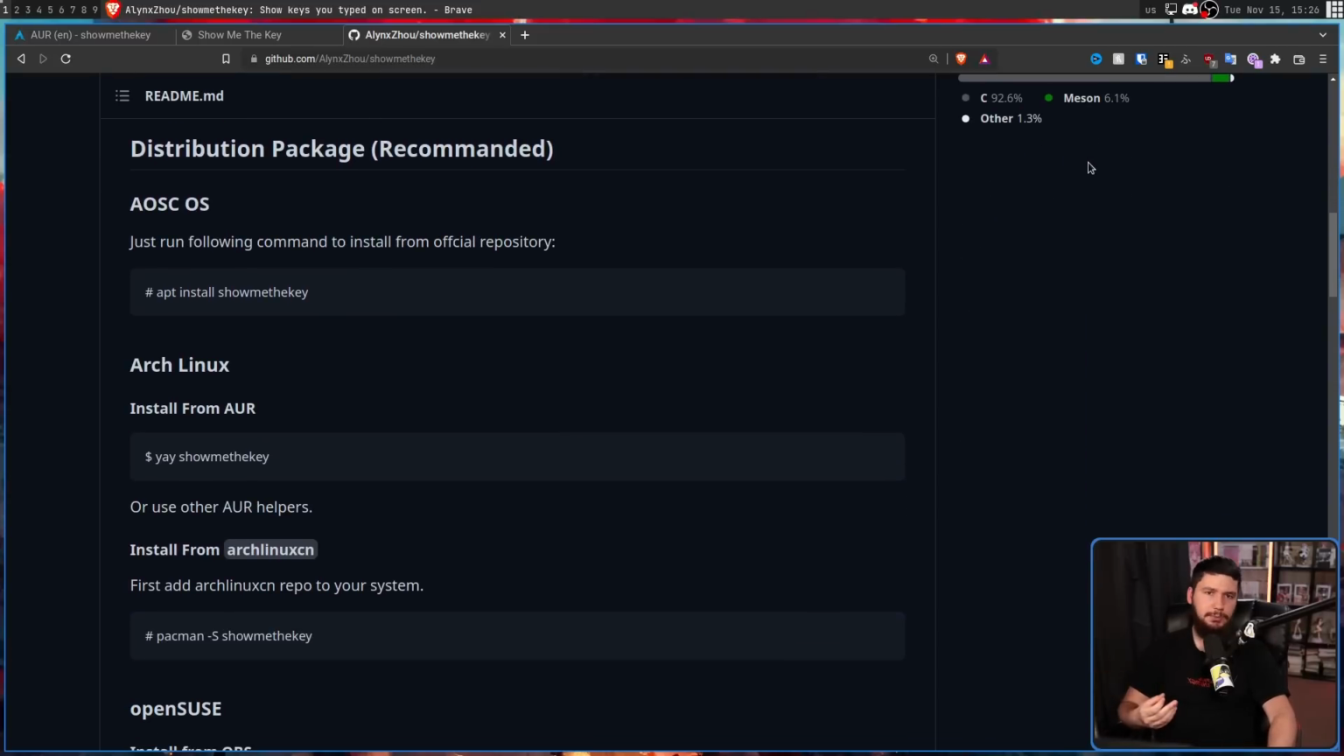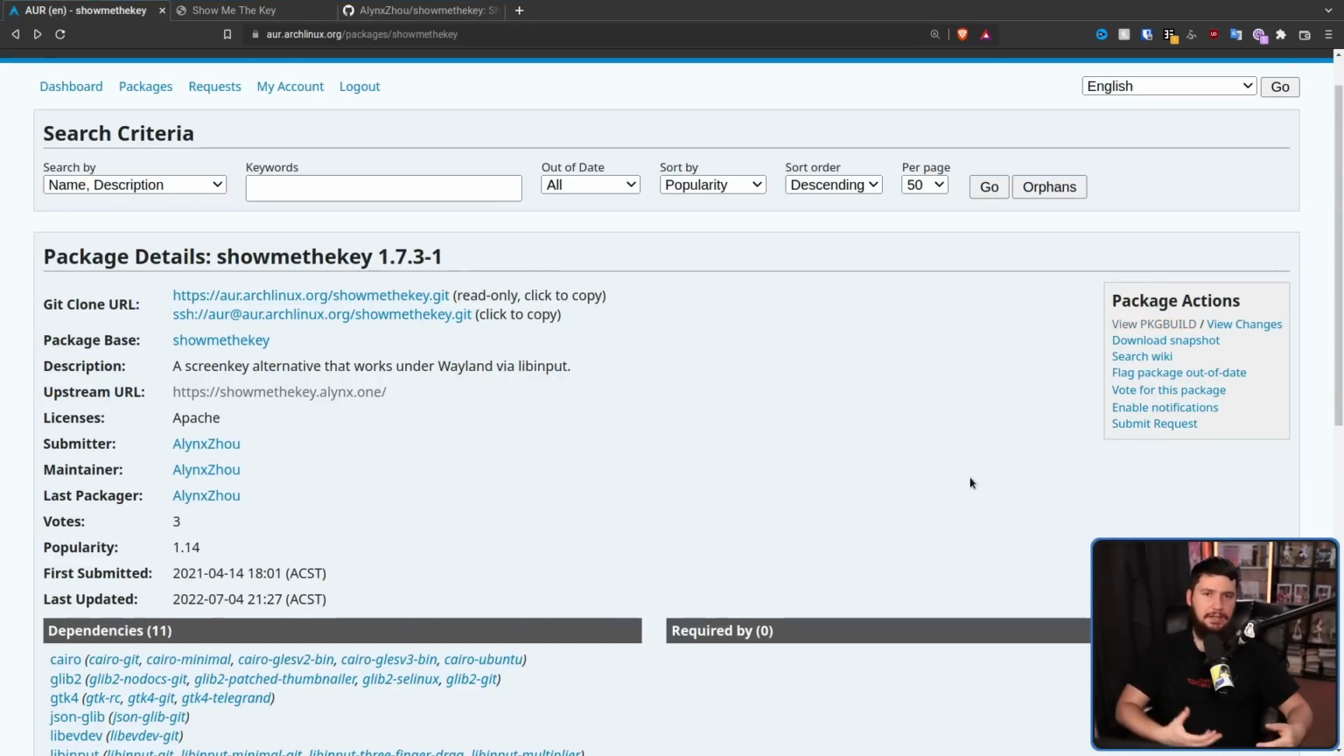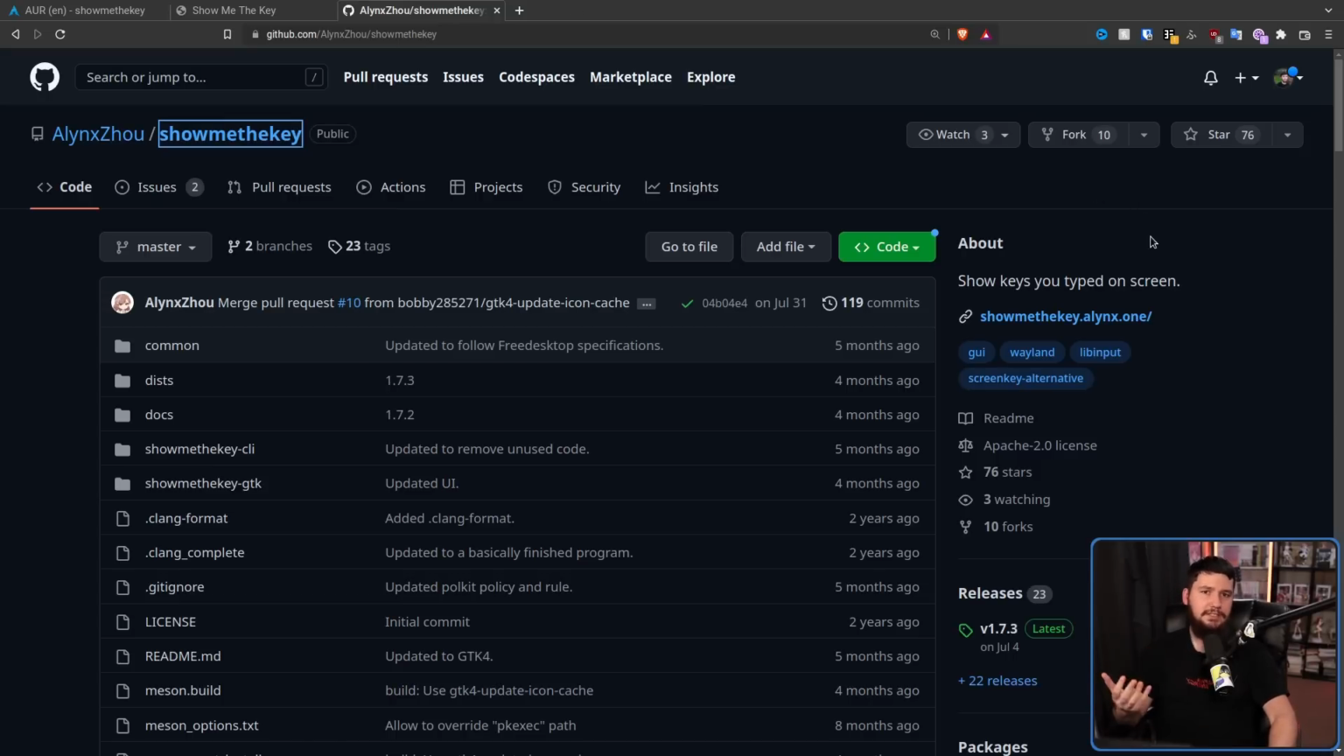And maybe we'll do some research on YouTube, maybe we'll see what other people say about the application before we even consider downloading it. We want to know that we're downloading something that's actually going to be useful. There's no point just downloading something random. And while we're on the package page, we can also see things like the description, a screen kill alternative that works under Wayland via lib input. And you might as well check if this matches up with what it says upstream.